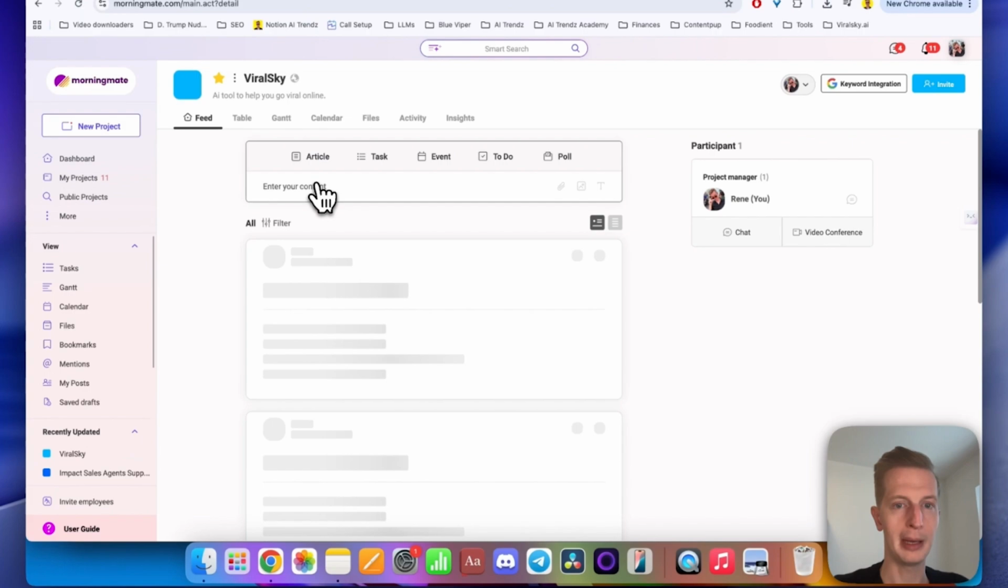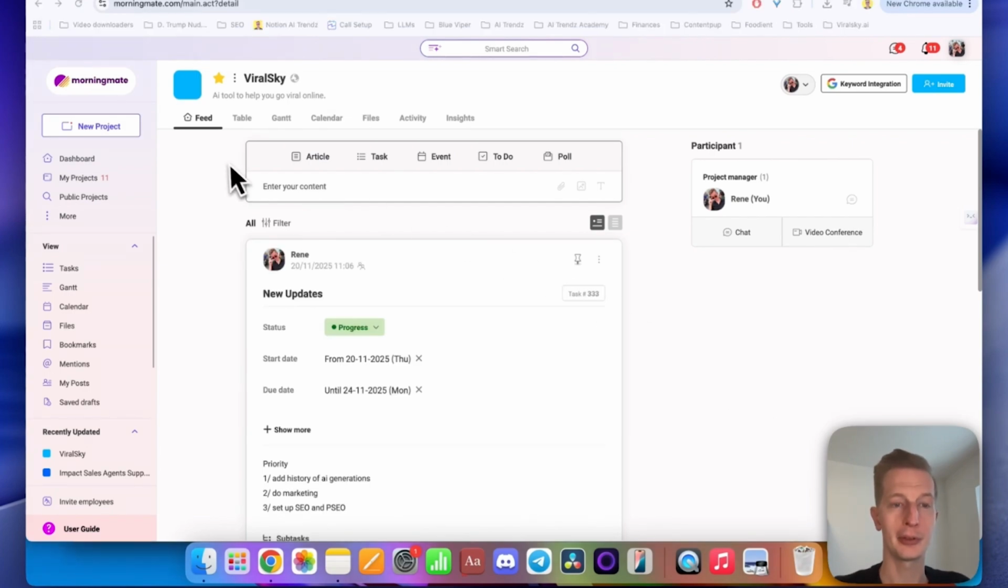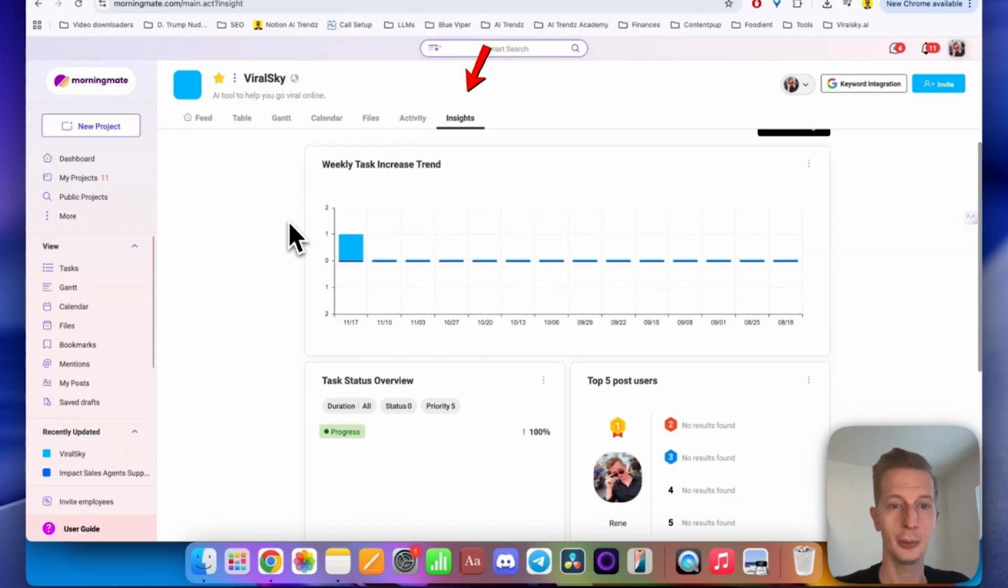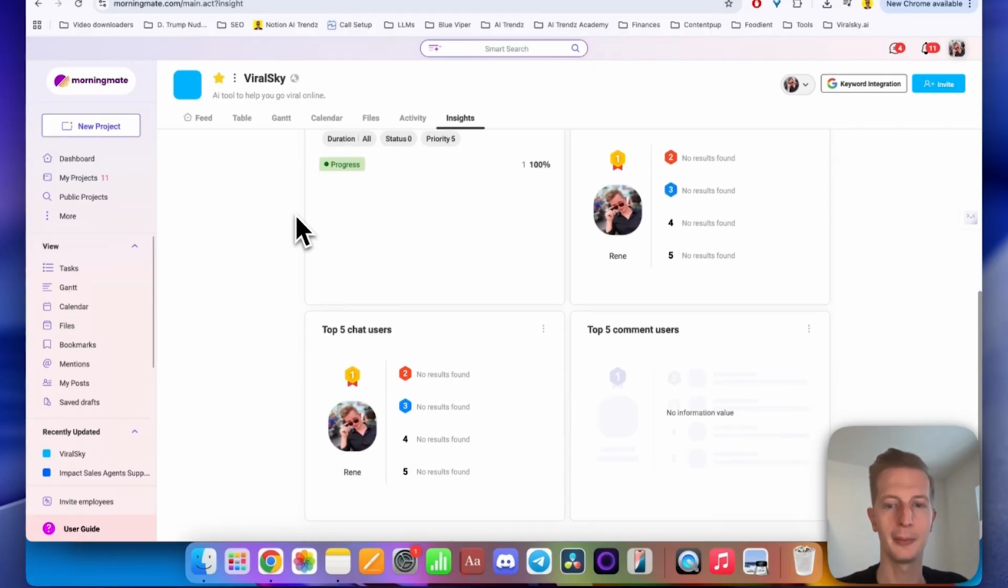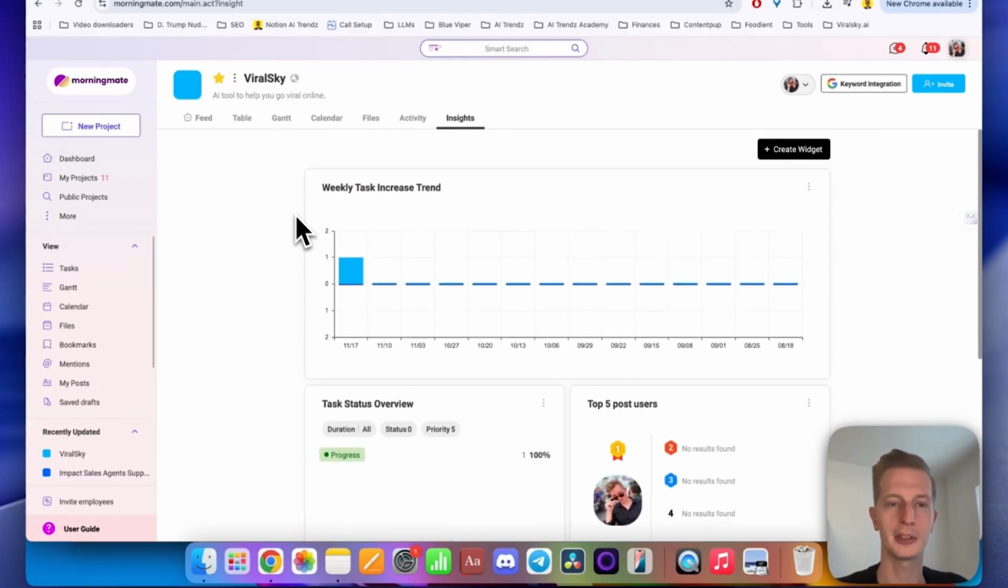Now, if you go back, you will be able to watch much more than just what's posted. Go here in insights and you will be able to see all the insights about this project, like what are the top users in it, how many tasks have been given out, and much more. But now, since it's new, you cannot see much, but there's a lot of insights about the project.